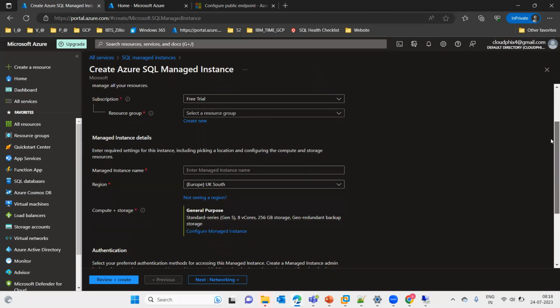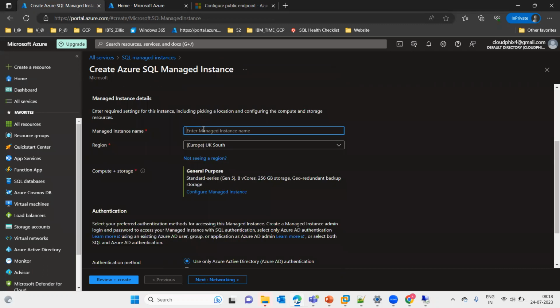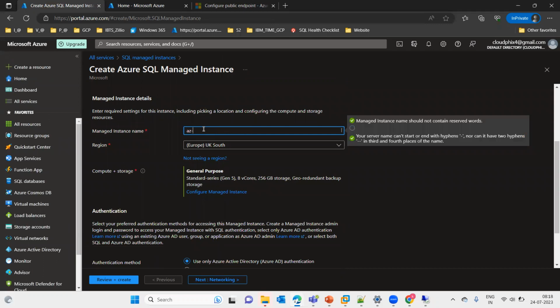Earlier, it was taking 6 hours. Okay, so as you can see, this is the free trial, and we will go for the demo. Provide your managed instance name over here. Okay, Agent SQL MI.